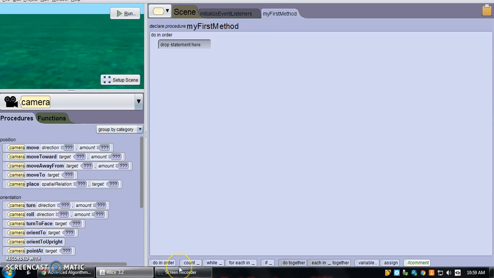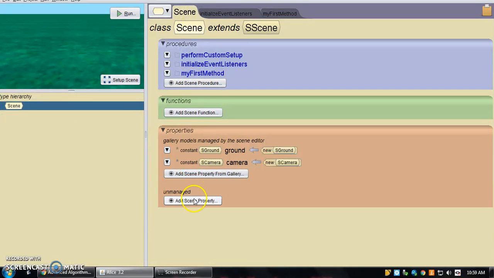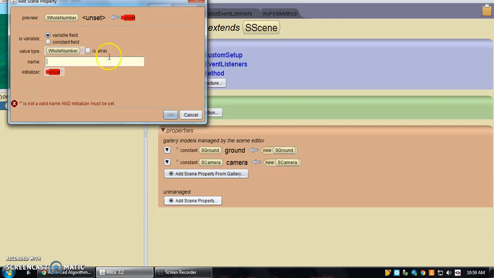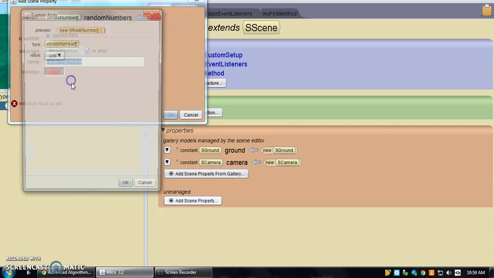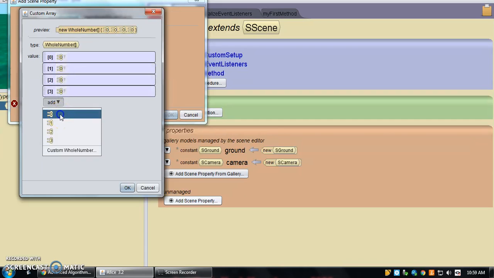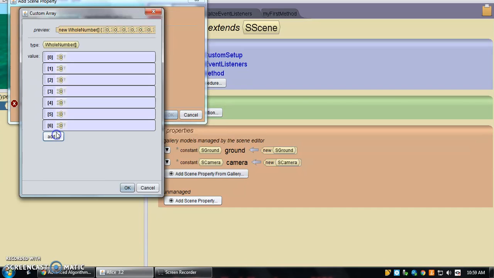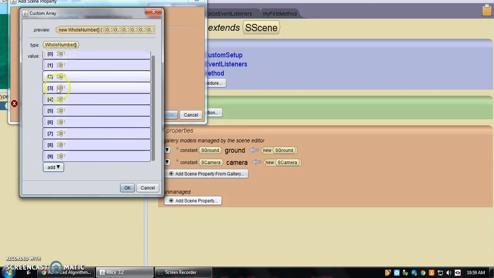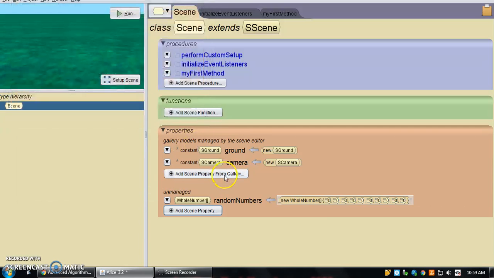Okay, this first one is how to make arrays with random values. So I'm going to make a scene array with whole numbers, making sure I clicked is array. I'll call it random numbers. And now the difference here is instead of giving them initial starting values, I have 10 values all starting at 0.